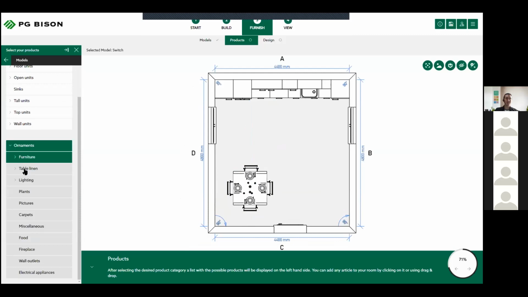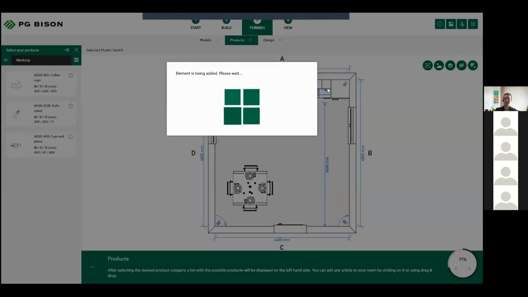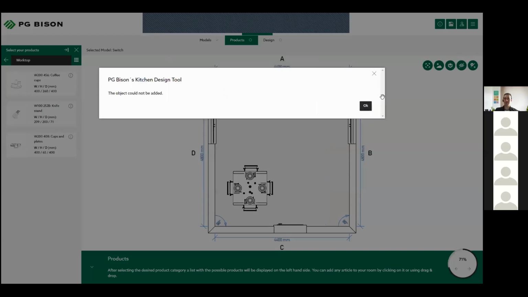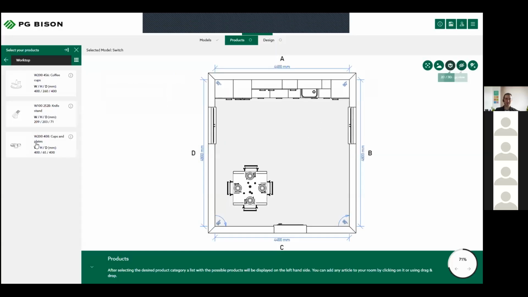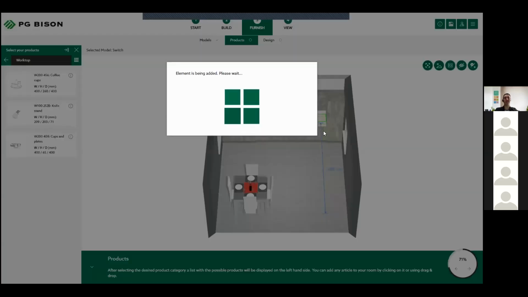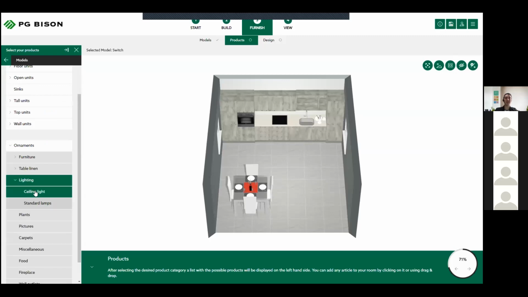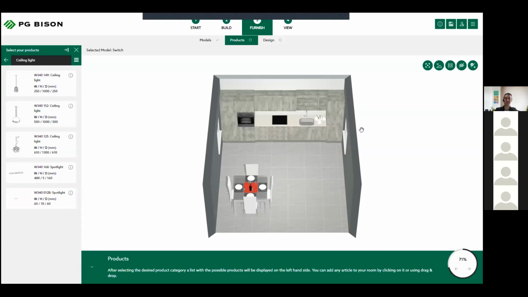Next, we can look at some table linen, placing some cups or so next to the sink there. I think my placement was a little bit off there. If you try and fit something and it cannot fit in that space, it might give you a message to say you can't add it there. There we have some plates, also some lighting. All rooms have lights, so it does add to how realistic this design looks like.